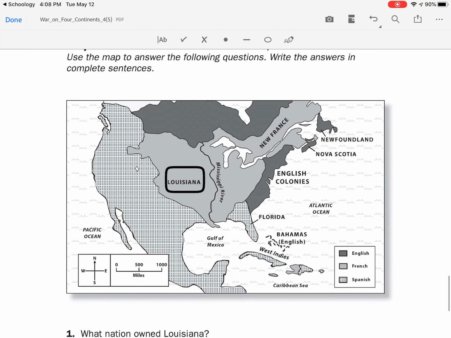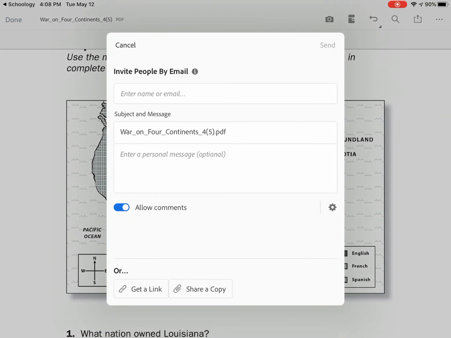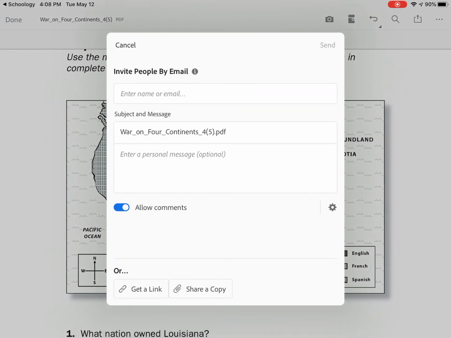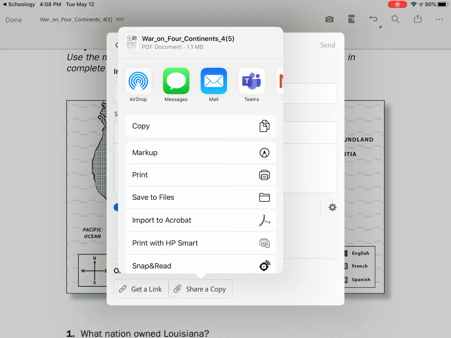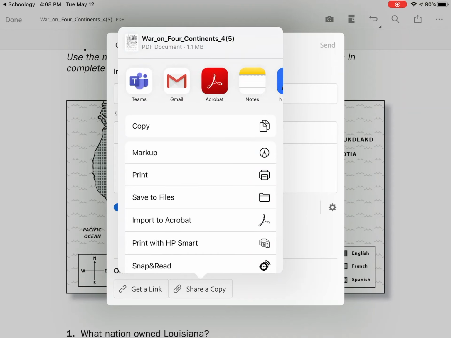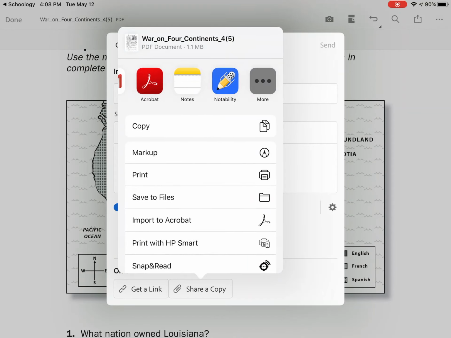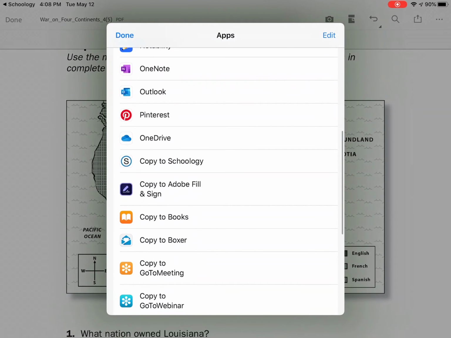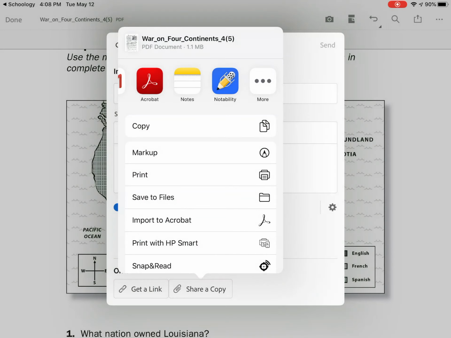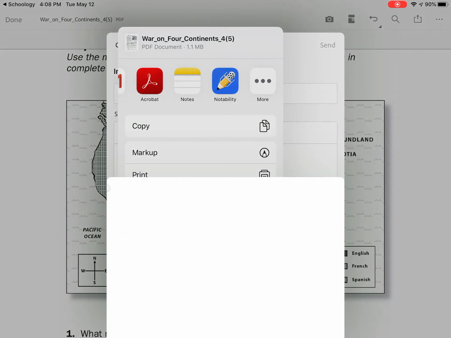Okay, at this point, once it's filled out, this is where you're going to send it to someone. So your teacher, whether it's an email or whether it's through Schoology, you tap in the upper right hand side, there's a box with an arrow. If I tap on that arrow, I'm going to say share a copy. When I click on share a copy, I have the option to hit mail, Teams, save to files, import to Acrobat, which I'm already in Acrobat. I could even share it by hitting more and sharing it to Schoology. There's a lot of different things you could do, even share it to OneDrive or even Google Drive, things like that. I'm going to just save it to my files.